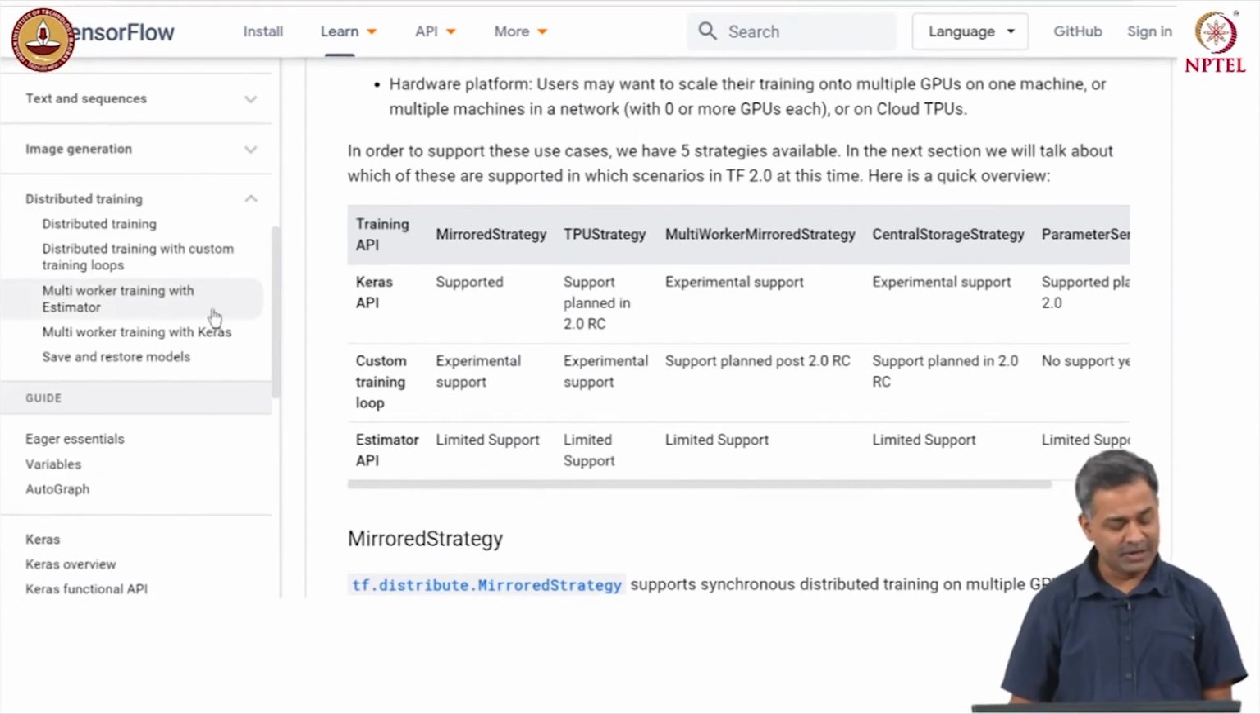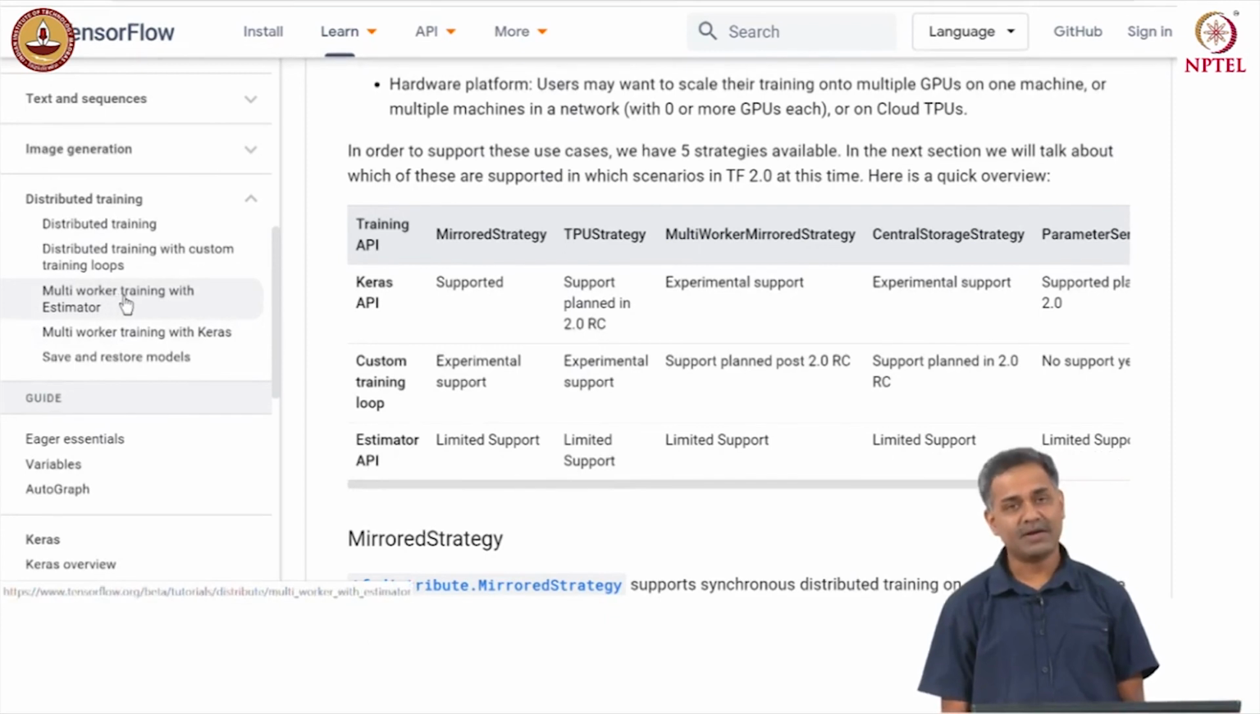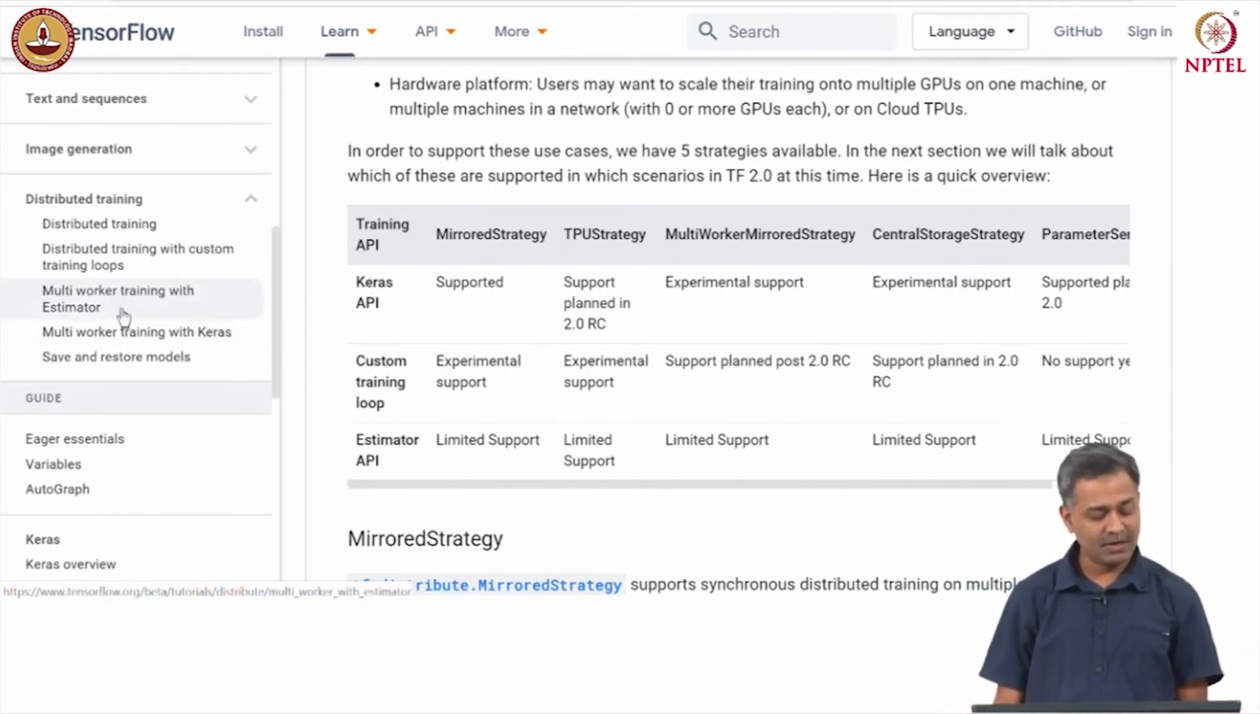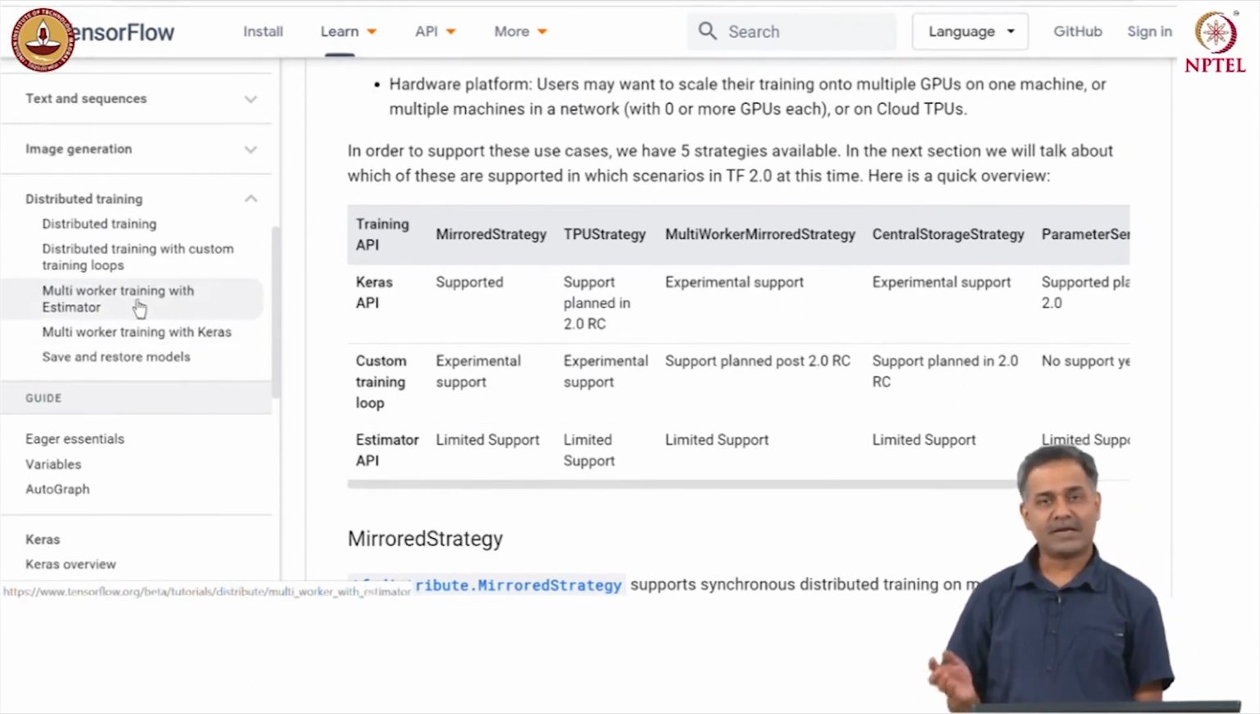I would strongly encourage you to go through a couple of Colabs for multi-worker training. The challenge with multi-worker training is that we will have to set up this multi-worker training in a cluster of machines or on cloud. So, if you are interested, go through the Colabs for the multi-worker training and try to set it up on cloud for getting the practical experience.